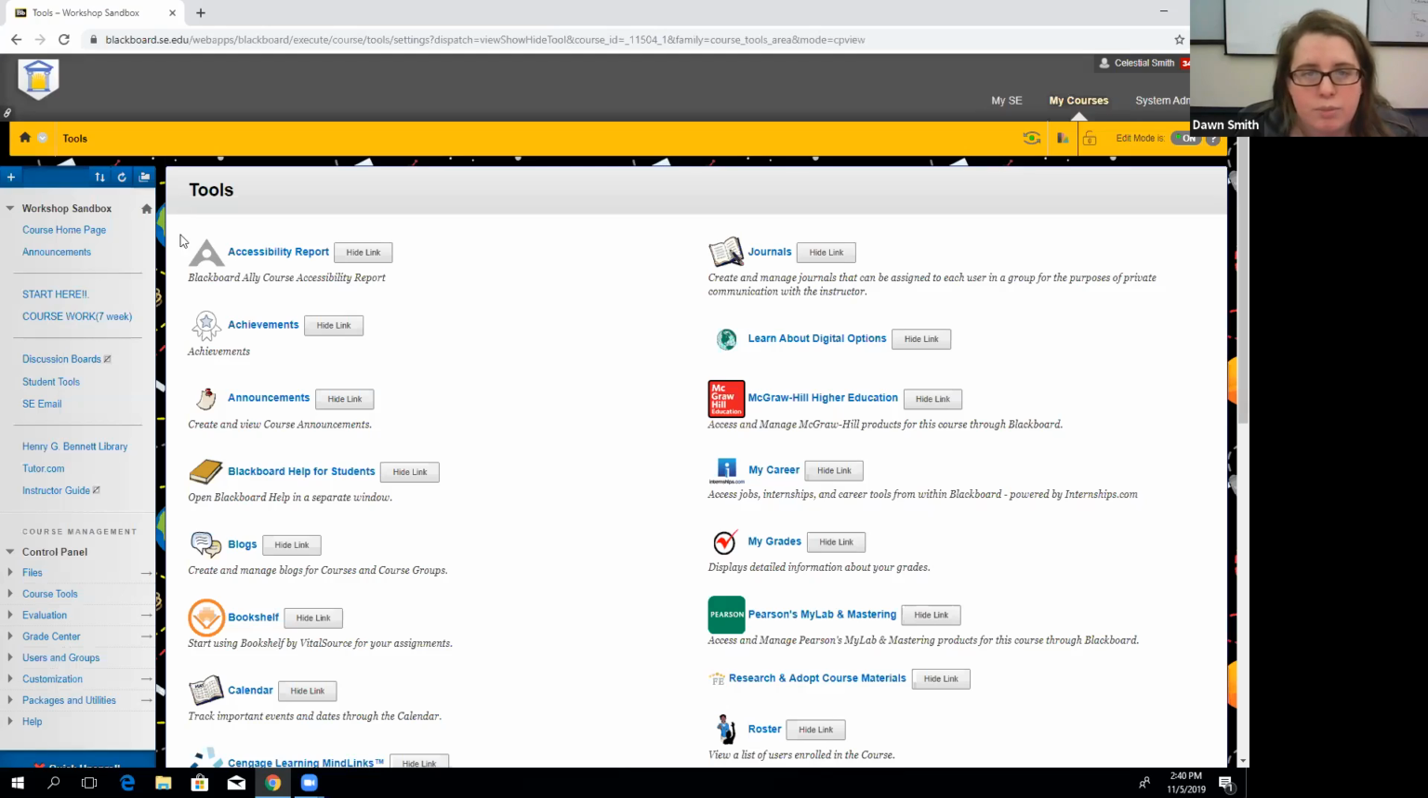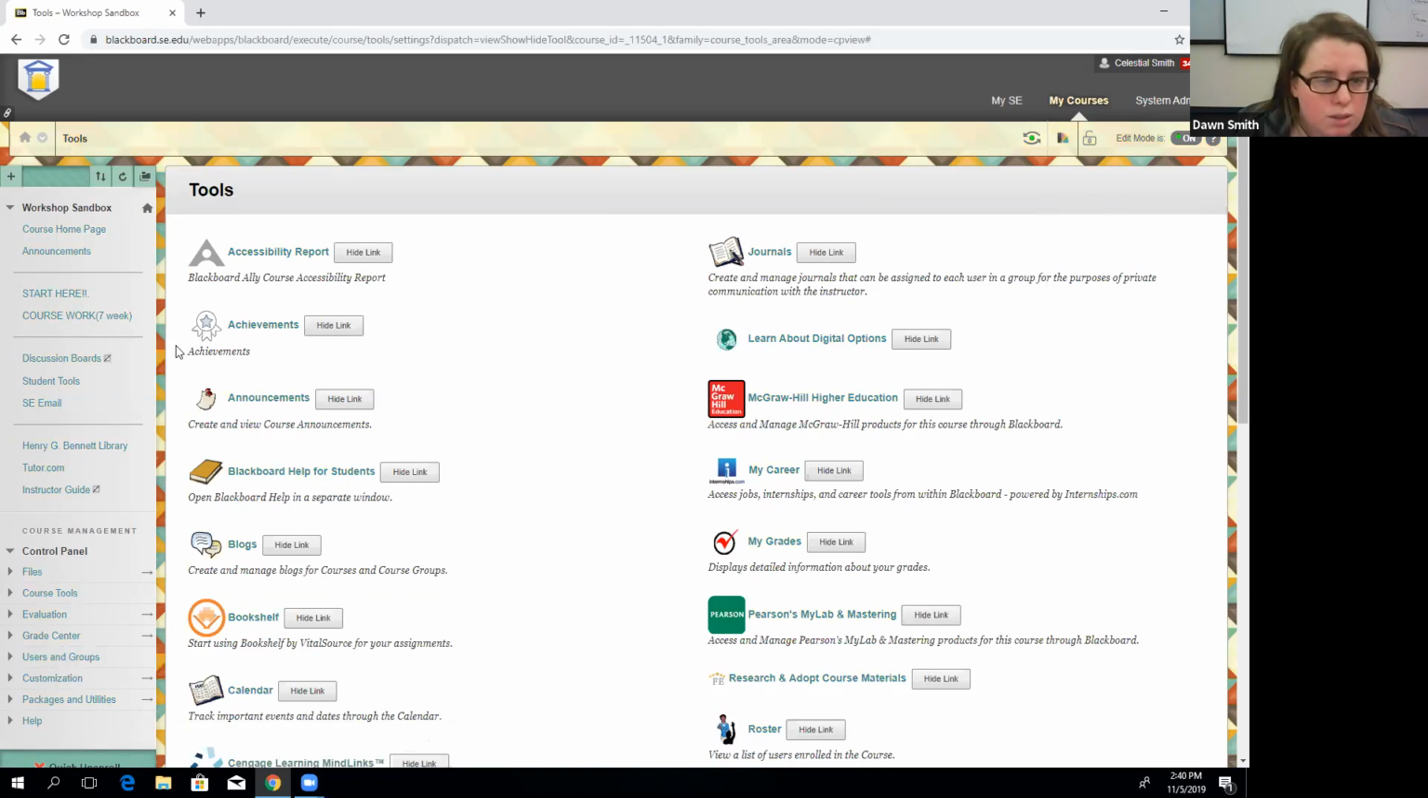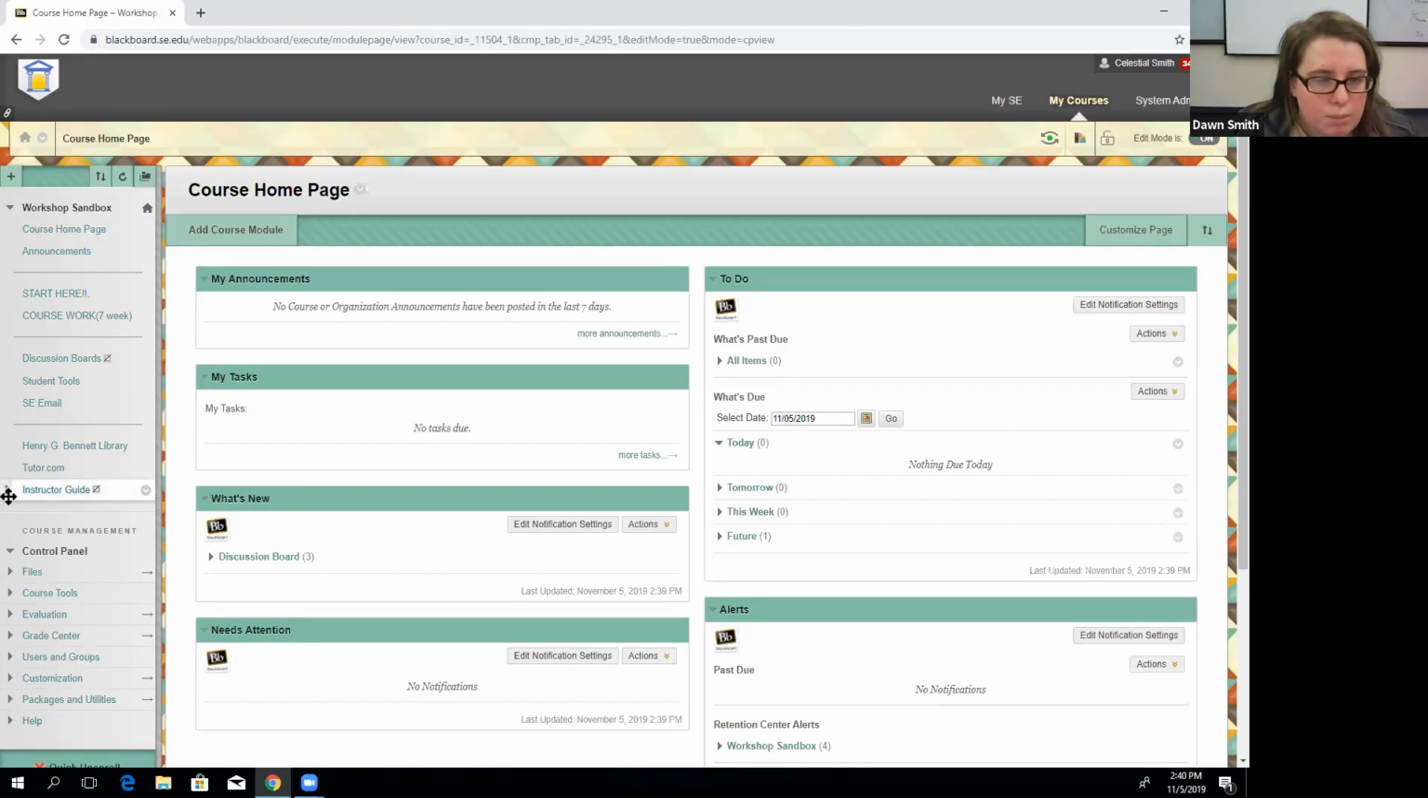Oh, but this background is just one of the themes. You can see which theme you have already by scrolling down, and you'll see it with a check mark. So this is Blast Off. If I thought the workshop sandbox would do better with the mosaic, all I have to do is click on that one, and I can see what it looks like. And so that's a nice way to change how your course looks if you need something better than what is currently visible.